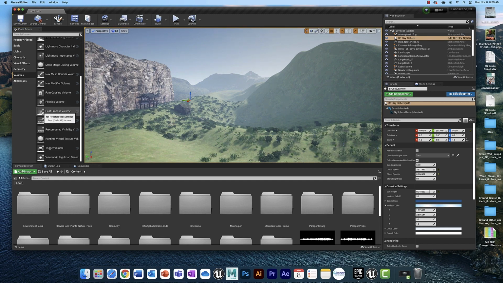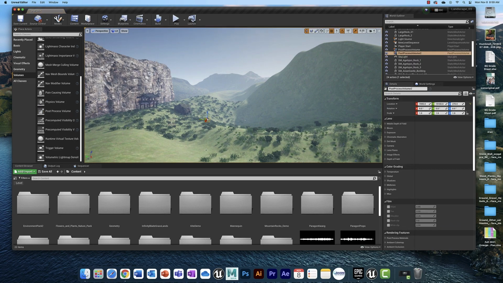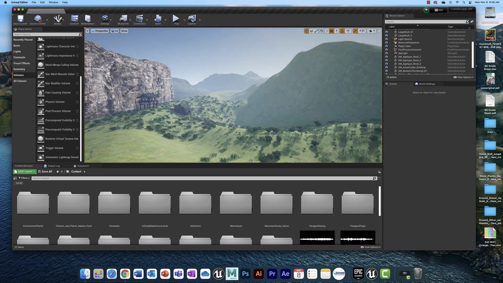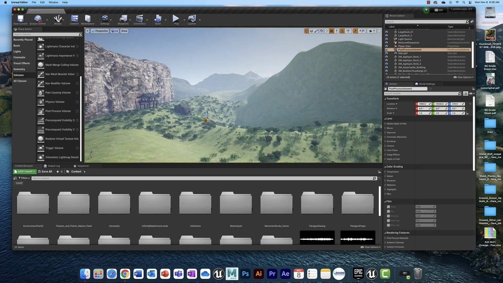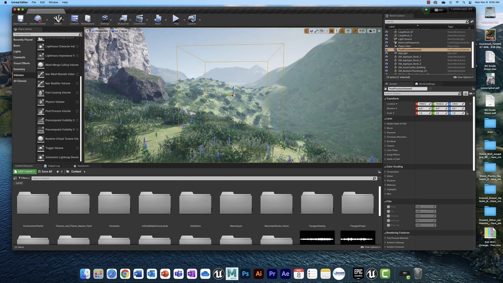Right now, let's look at the post-processing volume. I'm going to drag one into my world here. Now, I actually already have one in my world. I'm going to go ahead and delete that one. And here you can actually define an area inside which something changes. For example, if you were to go underwater, you could tint the world. Well, let me make this a little bigger.